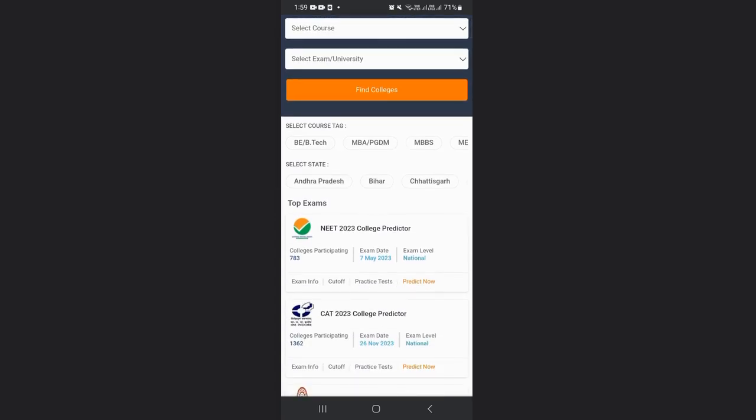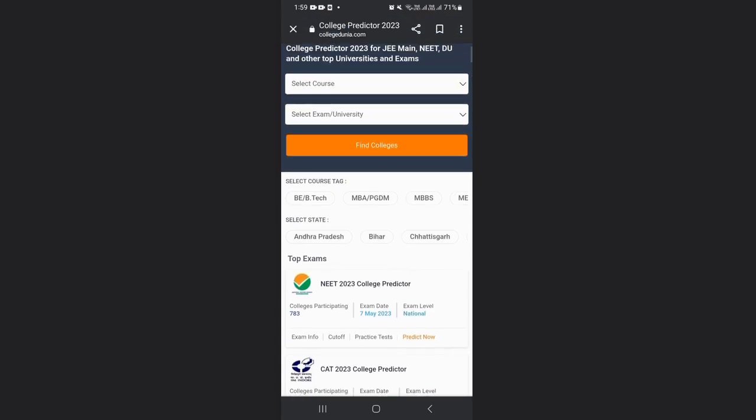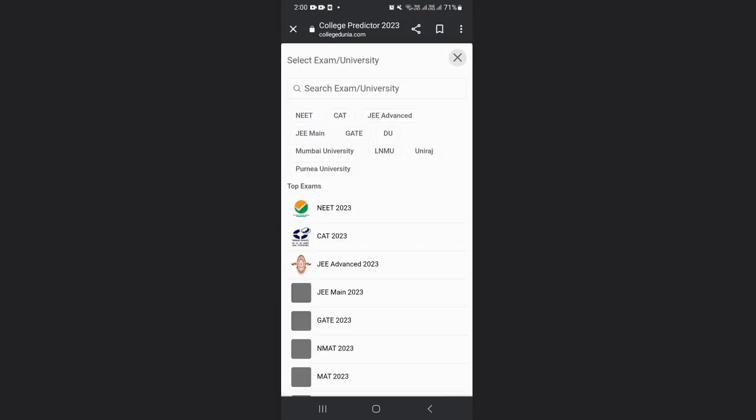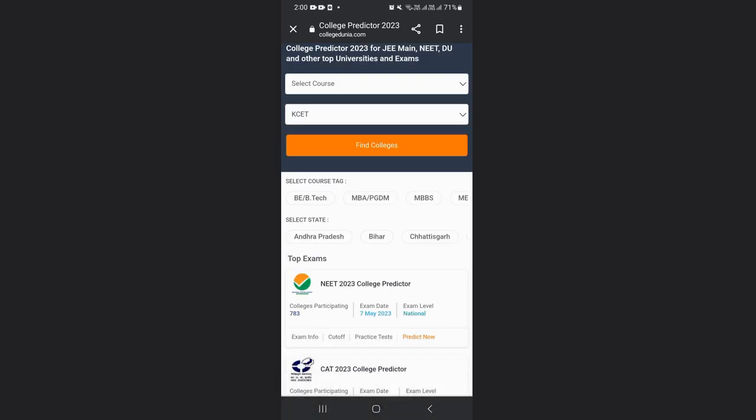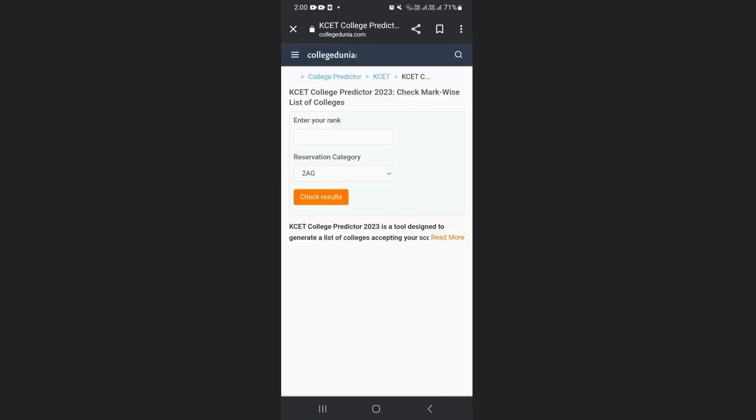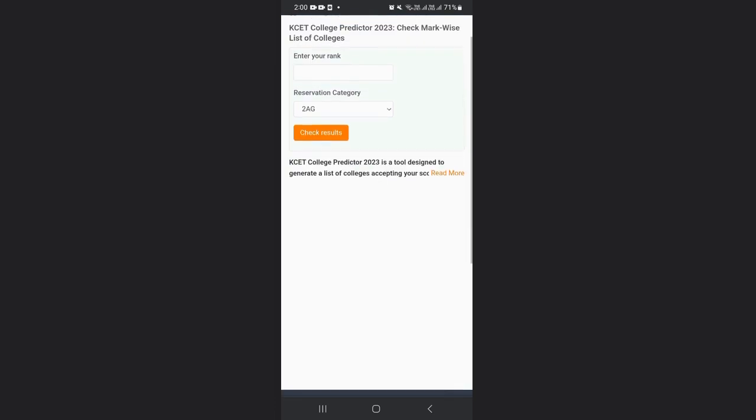On this page, you will find various College Predictors for top exams. For the KCET College Predictor, go to the select exam option and type KCET. After that, click on the Find Colleges option. Here, you need to enter your rank and reservation to get the results on KCET colleges accepting your scores for admission.